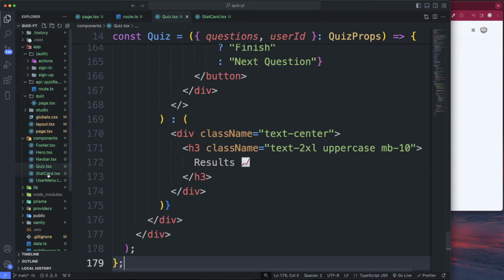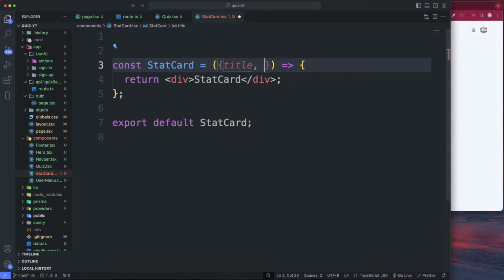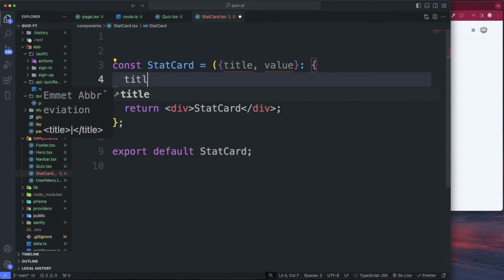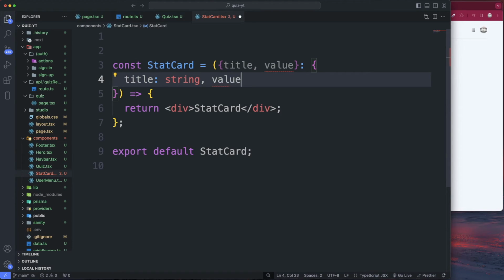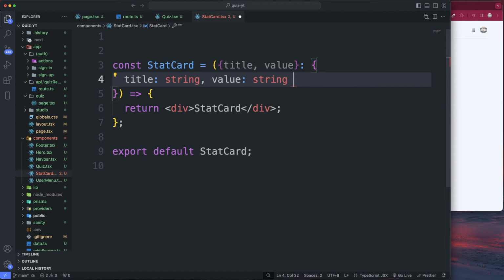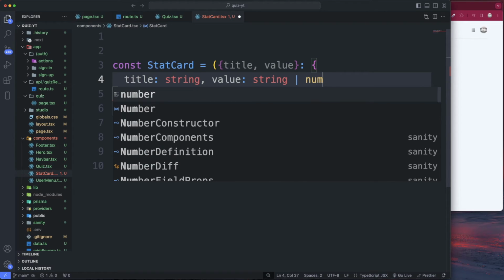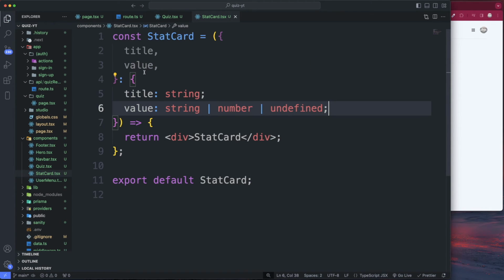Okay. So we got to work on our stat card. We're taking in a title and also a value. We got to find our types here. So title is a string, and value is also a string. It can be a number. And it can also be undefined. Okay.